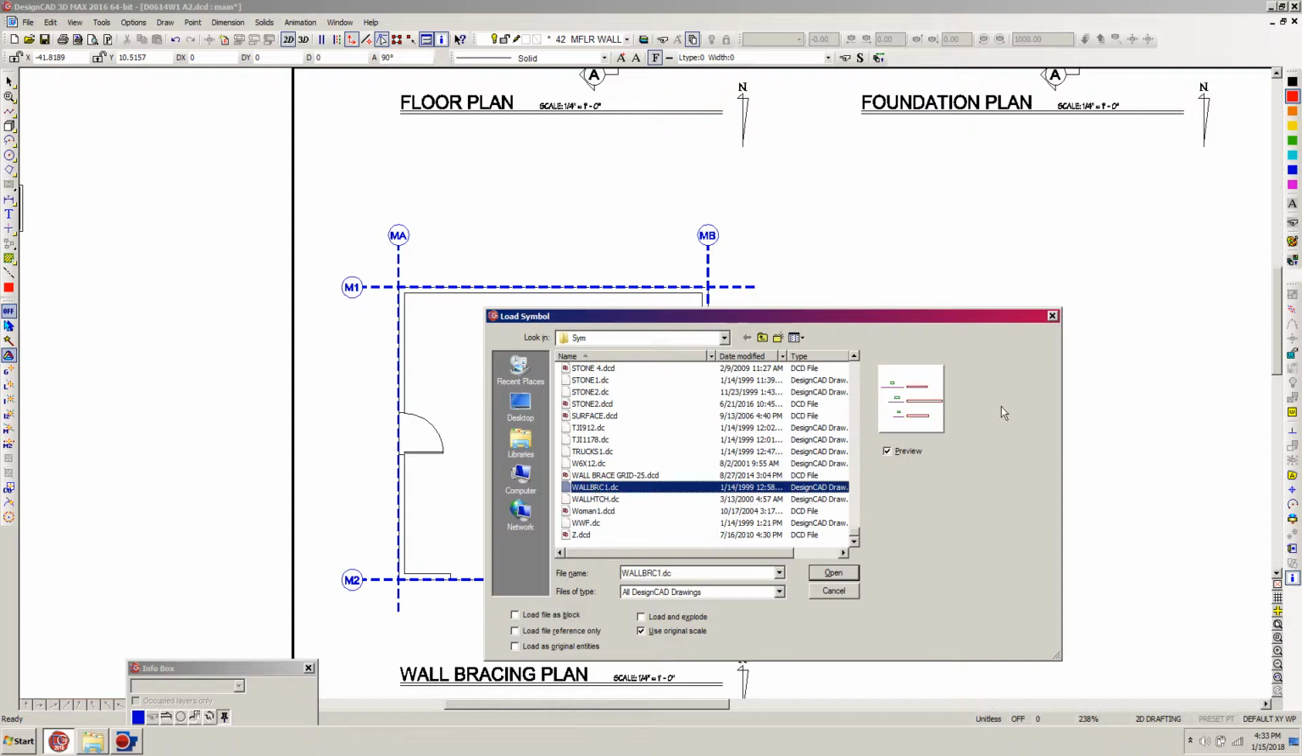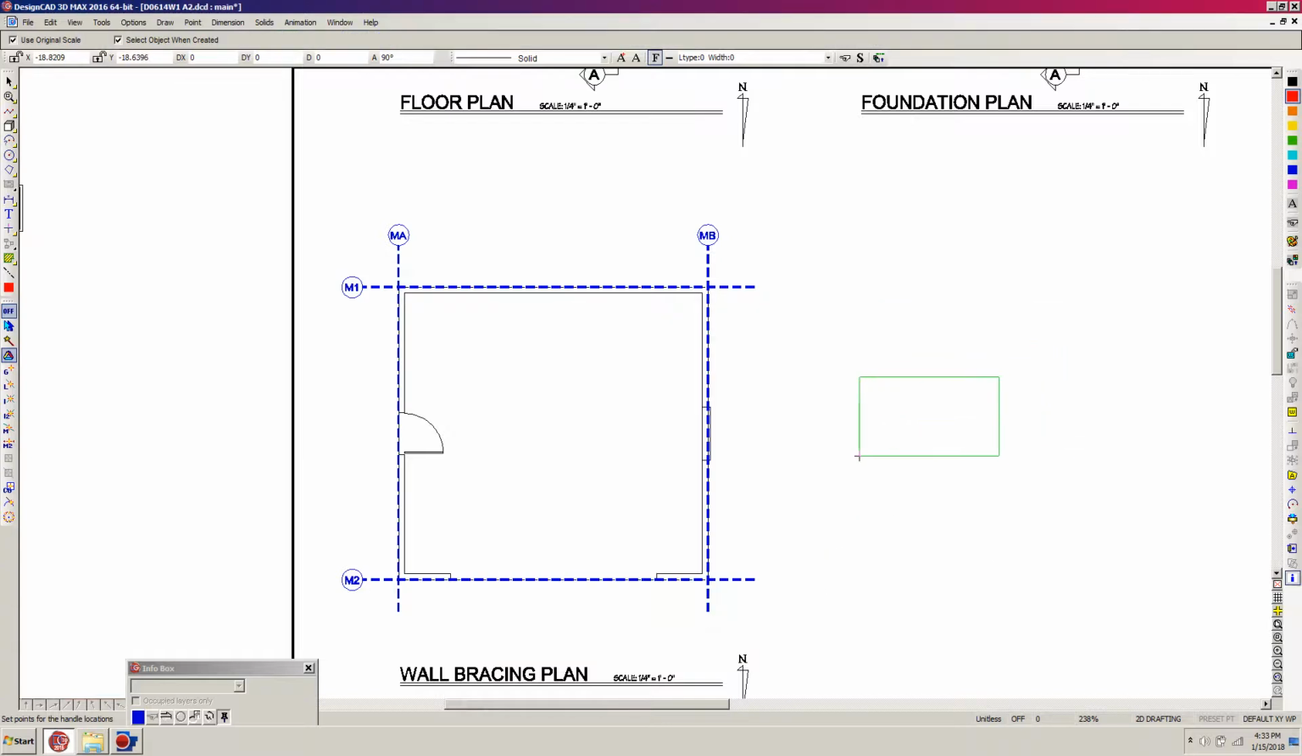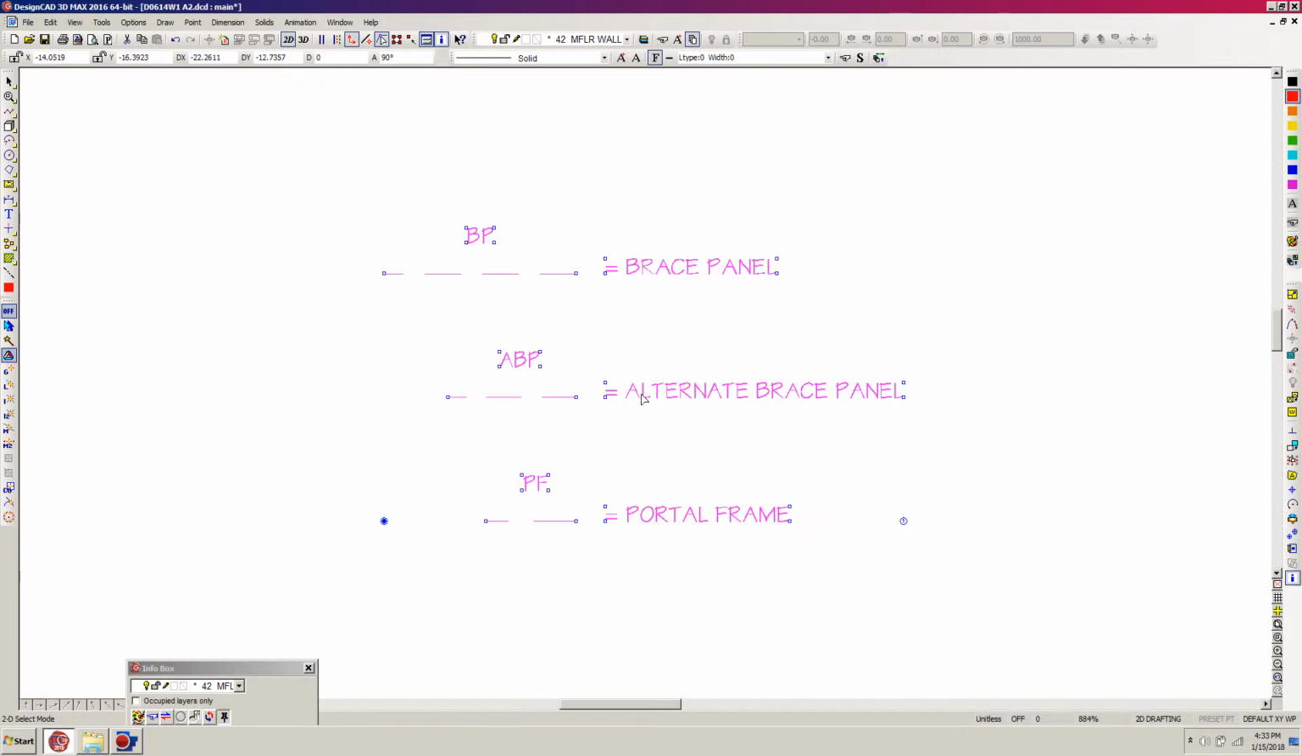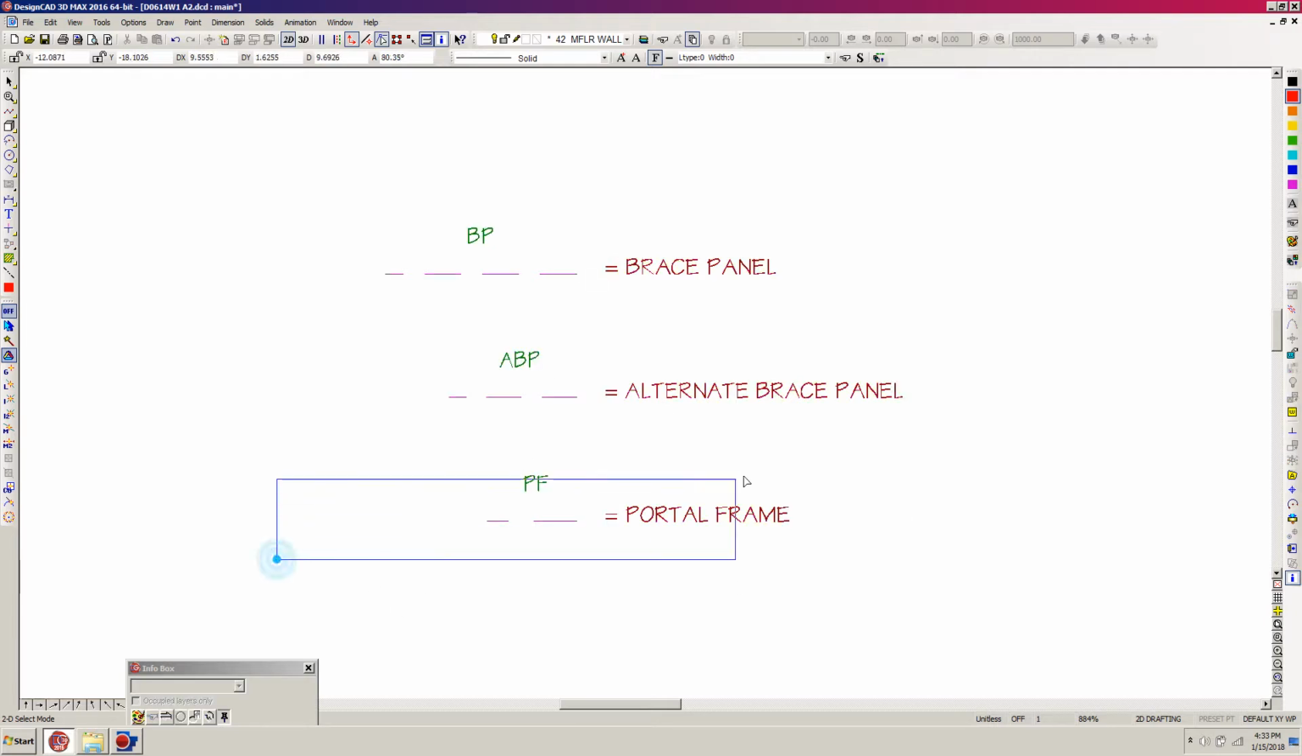I'm going to single click, and you can just kind of get an idea of what it is over here. And I'm going to go ahead and click open and just place it over here. And I'm going to explode that symbol, and I'm going to zoom up on that area. And so we're not doing any portal frames or alternate brace panels. So what I'm going to do is just select those guys and get rid of them.